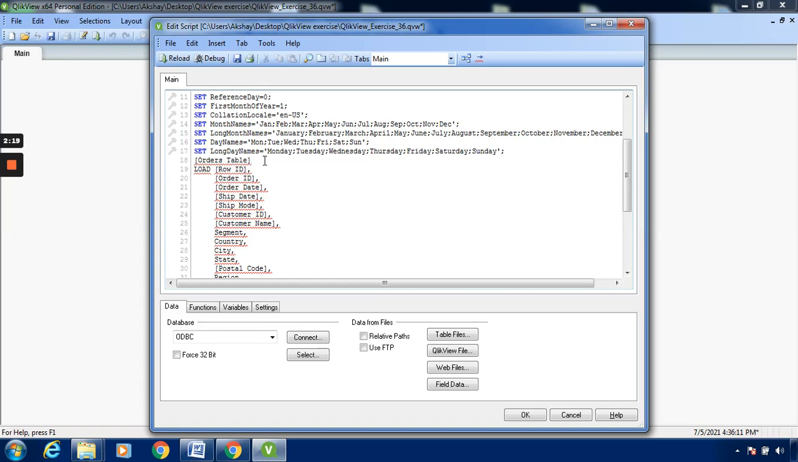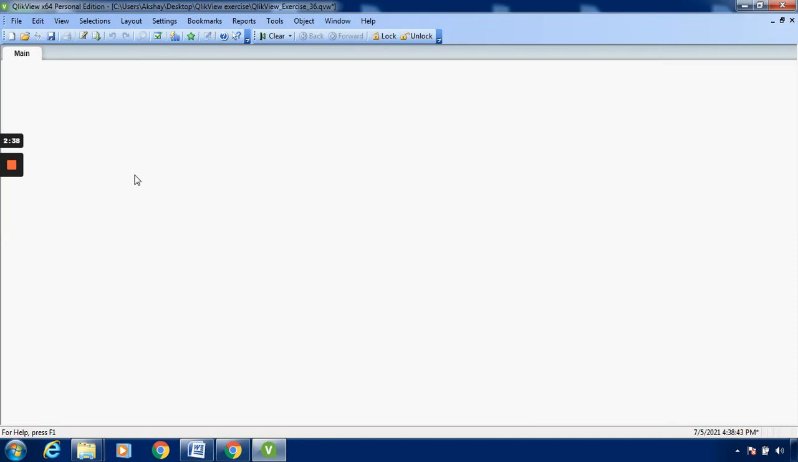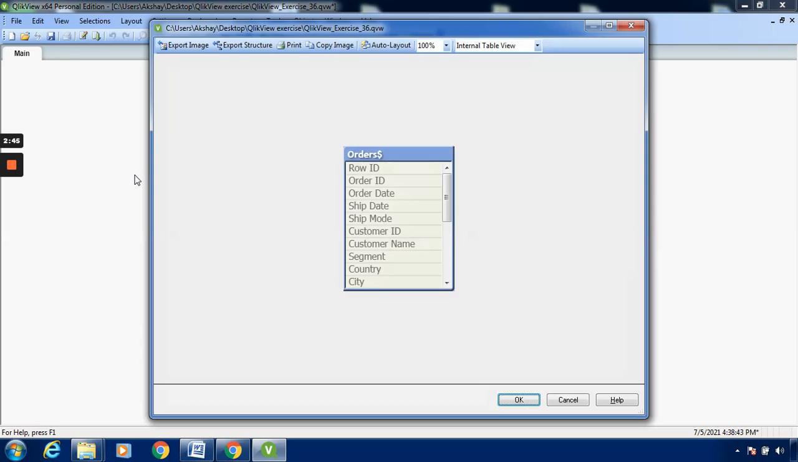Make sure that you write over here as. Now it is showing that the script is correct. The code is correct, and the underline has gone. So orders table, and I'll click on OK. Now whenever I want to see that particular table, there is one shortcut. You can press this particular shortcut key, Control plus T.